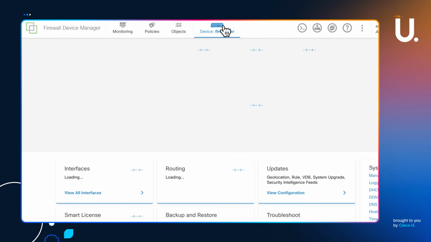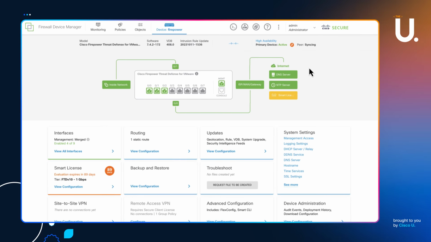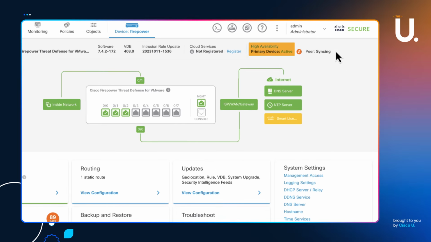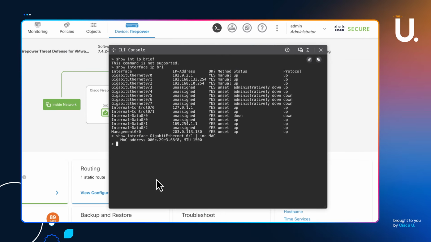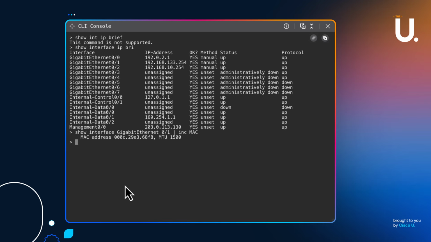And then if we go back to the top of the screen, we can see here that the primary is active. There is some synchronization going on. That's something that takes a while. But while we're waiting for that to complete, let's go and take a look at the command line console once again and inspect some of these commands.